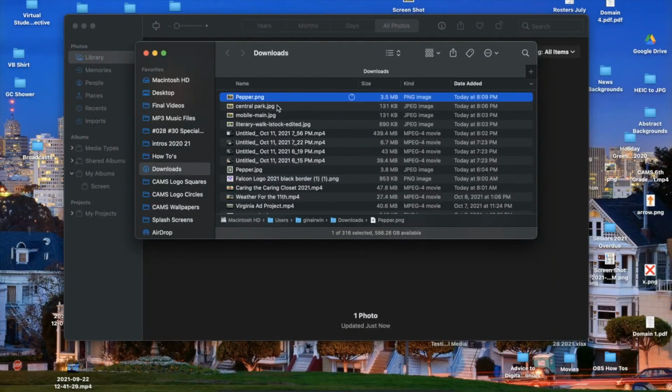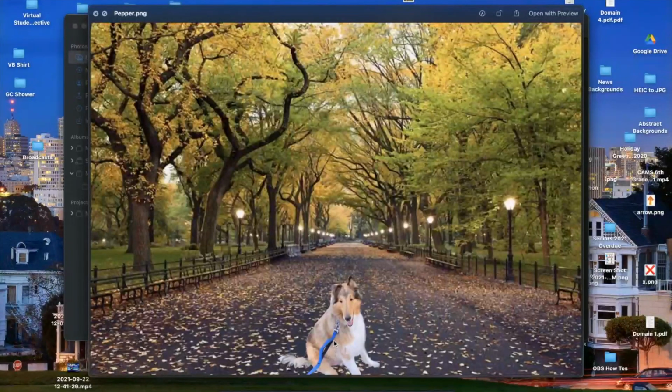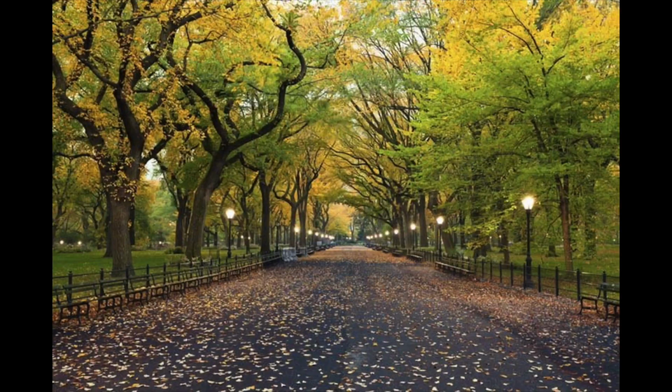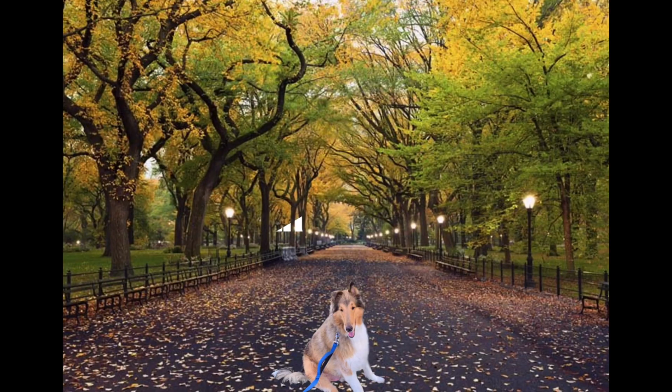Now you want to turn in a before and you want to turn in an after. So this would be the after. And for the before photo, I could include either a picture of just Central Park or a picture of just Pepper, as long as I have either or along with the combined images.